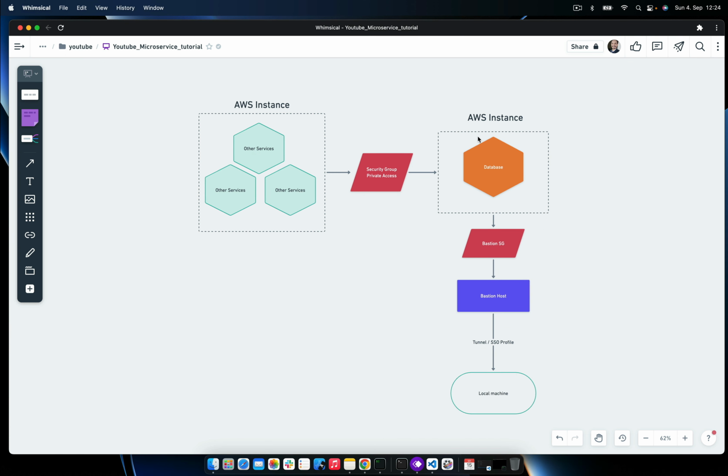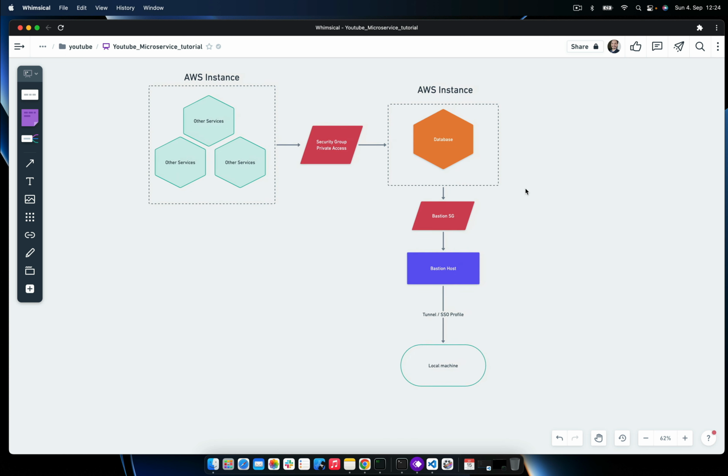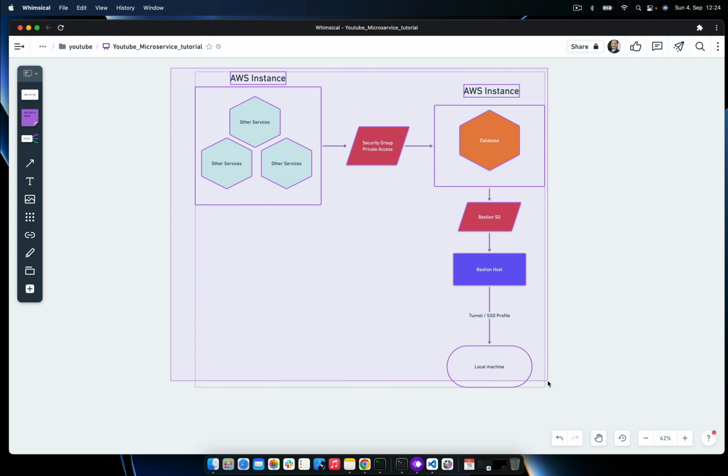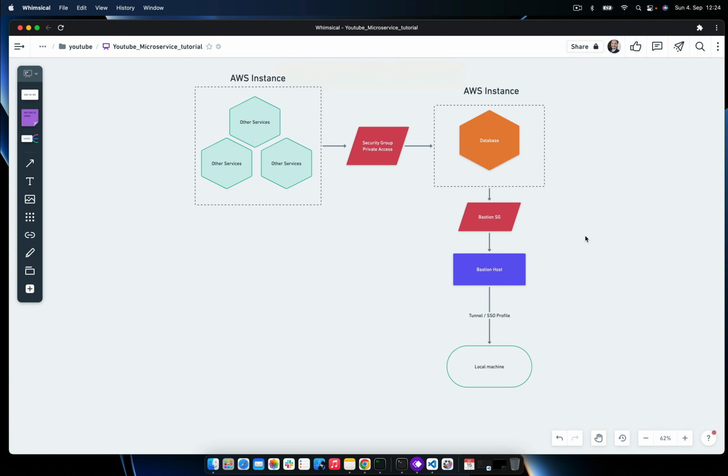So to this database instance, we'll assign two security groups. One is for accessing the data from the microservices. And another one is a bastion security group that will expose a bastion host, so we can access our DB instance from our local machine by opening a tunnel or with the help of an SSO profile. These are the things we are going to do in the fifth point.